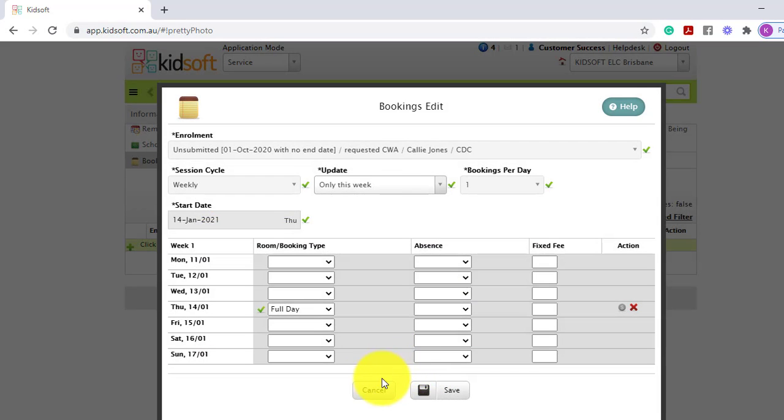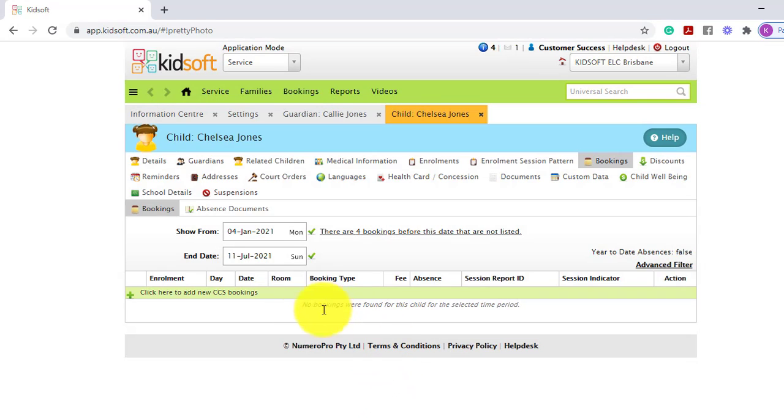In shared care scenarios, the guardian number 2, that is the enrolment holder for the child, is still able to create bookings and use the iParent portal bookings and iEnroll functions if applicable.